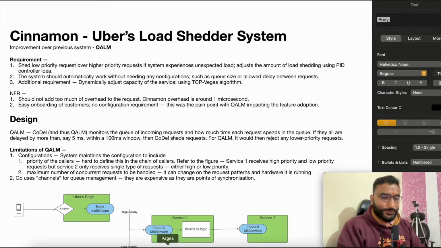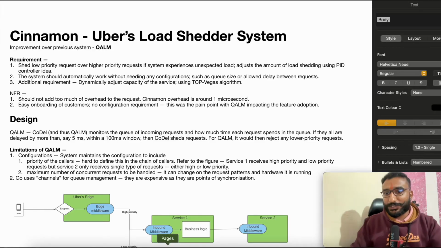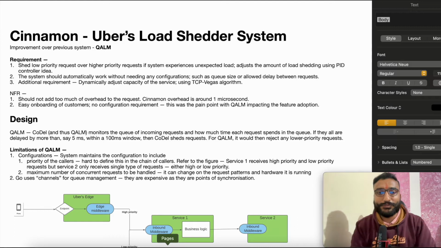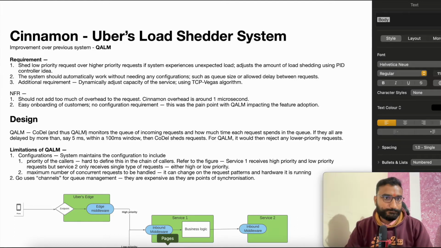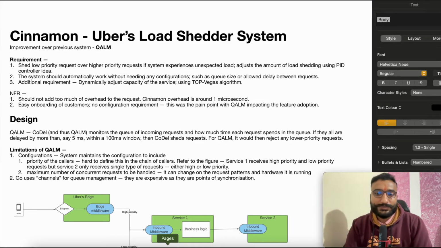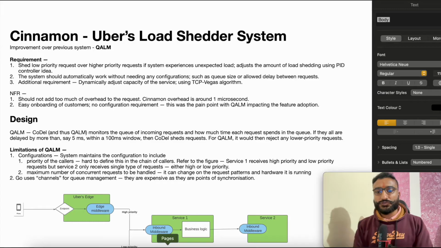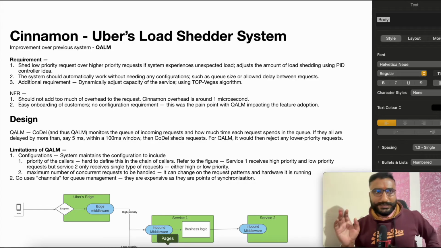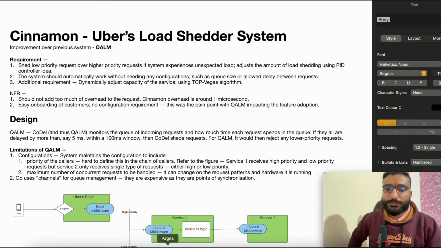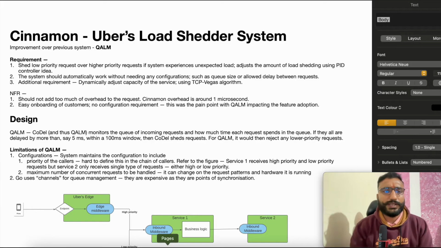I have created the notes with whatever information I can gather from the engineering blog, mostly focused on the engineering blog. Before going into what the issues were with QALM, let's talk about the requirements once again. Before starting with any problem statement, we should be clear with the requirements, right?